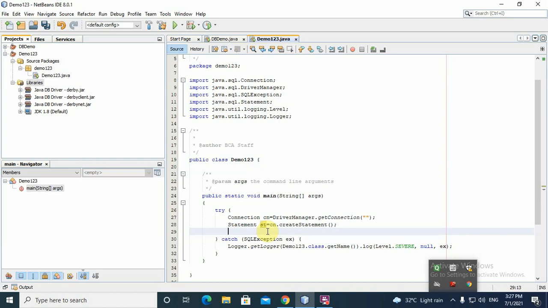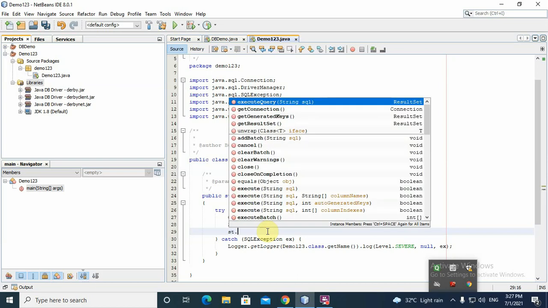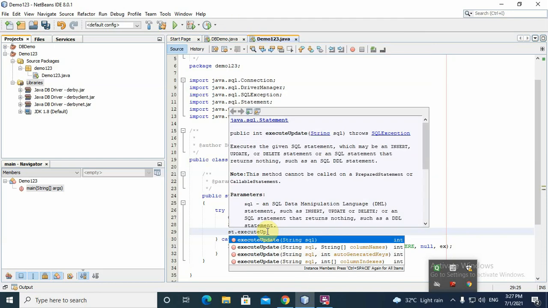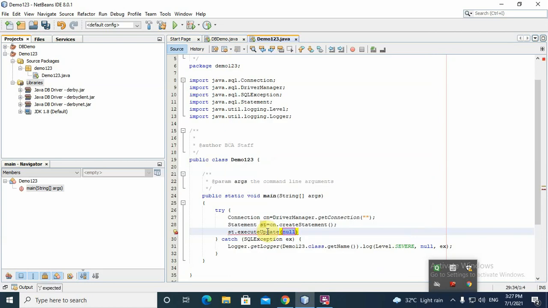Prepare, send and execute. Next step, here it is st.executeUpdate. Here we are inserting the records into the database. Execute update, and we are passing one parameter. That parameter is called a SQL query.